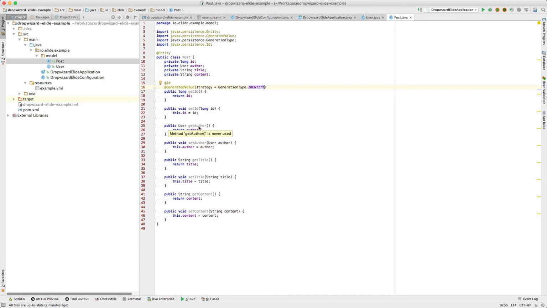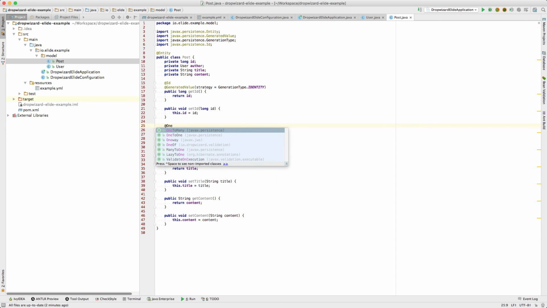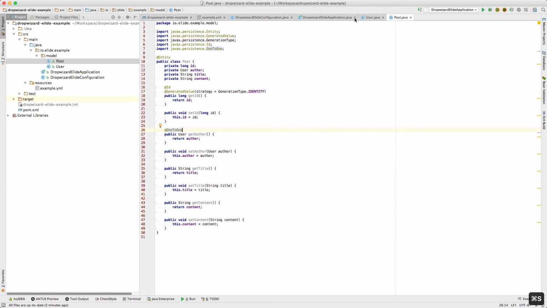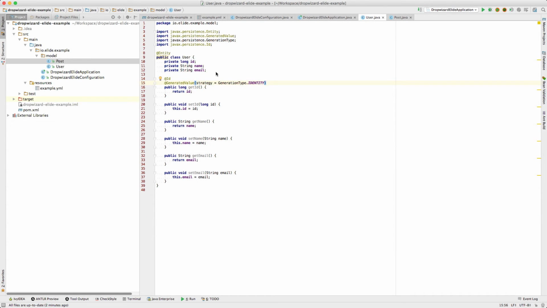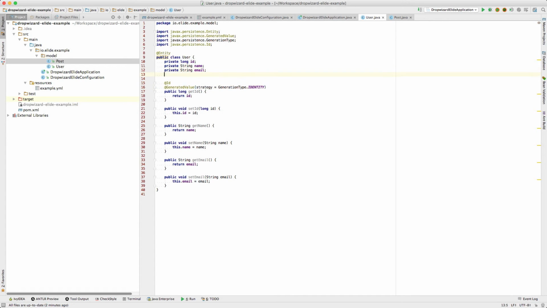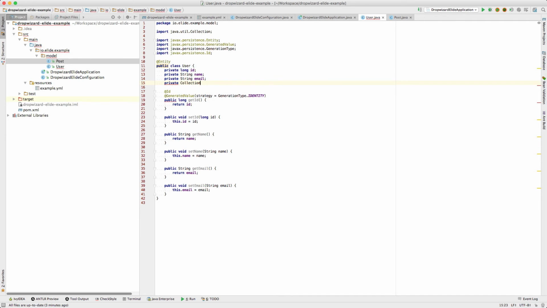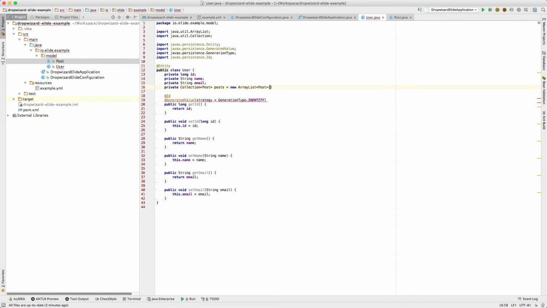Now, the author refers back to a user field and has a one-to-one relationship. So we'll say one-to-one. Now, while we're at it, let's also enable the authors to access the set of posts. So here we need to add a private collection of type post, posts equals new array list. And we'll add getters and setters.